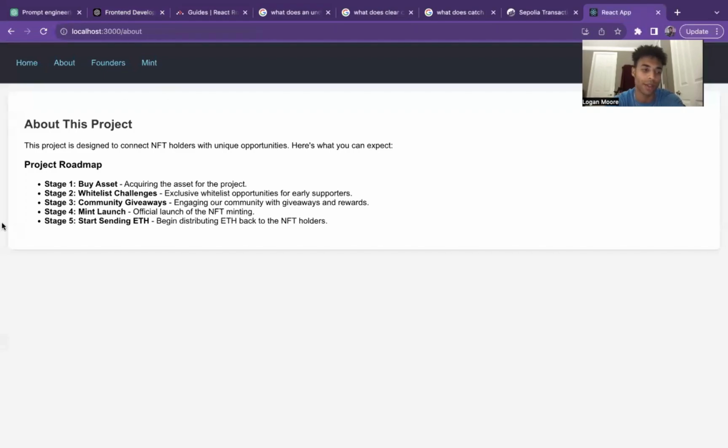Nice. So this isn't the super aesthetic, bubble by bubble drop down of a roadmap, but it does have the core components, and ChatGPT gave us the app.css code to update the aesthetics here. But I just want to read what it's put out. So we've got stage 1, buying the asset, acquiring the asset for the project, whitelist, exclusive whitelist. So pretty much just what I had said. And that's what I love. The more you use ChatGPT, the more it understands the way that you think and the goals that you're trying to have. Obviously you're going to have to give input to direct it, especially if it's going off course. But this looks pretty good. Exclusive whitelist opportunities for early supporters, engaging our community with giveaways and rewards, official launch, and begin distributing ETH back to NFT holders. Cool.